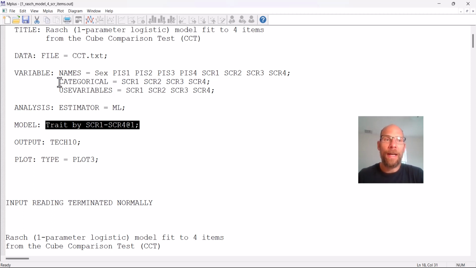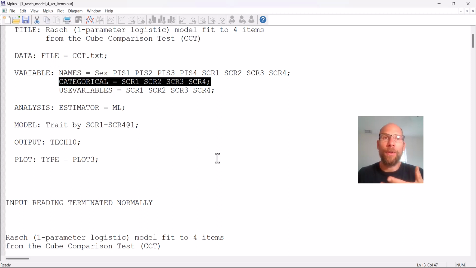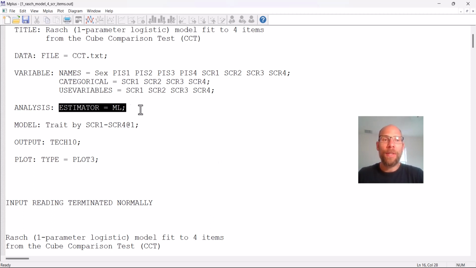So this is how you specify an IRT model in the Mplus software. You define your items as categorical, and then Mplus will determine whether they are binary or ordered categorical based on your data file. And by choosing maximum likelihood estimation, Mplus will then use a logistic link function to link the continuous latent trait variable with the observed items.